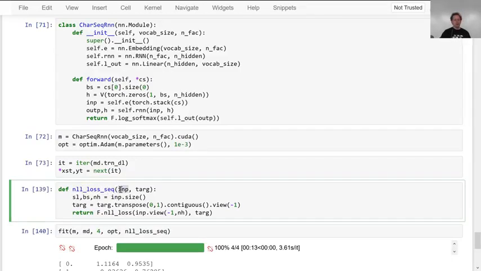Okay, and so it's going to take an input and a target, and it's going to call F.nll_loss, the PyTorch negative log likelihood loss. But what we're going to do is flatten our input and flatten our targets. It turns out the first 2 axes are going to have to be transposed.